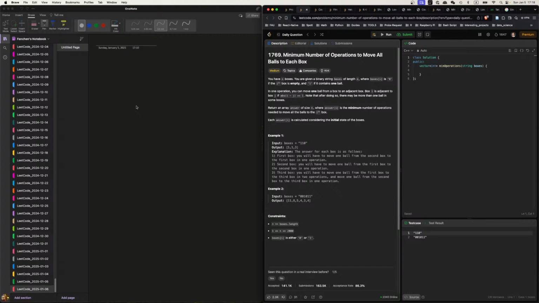I doubt we actually need to. I was thinking maybe this one is a DP, but I seriously doubt it. Anyway, let's try this boxes: 0, 0, 1, 0, 1, 1. Okay.